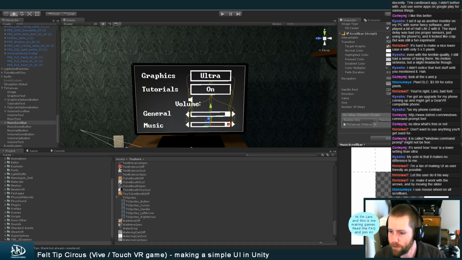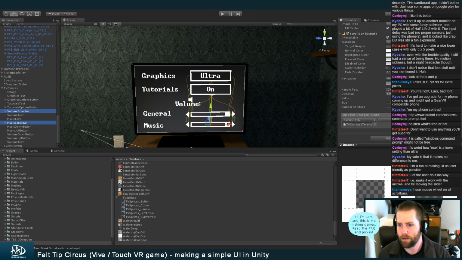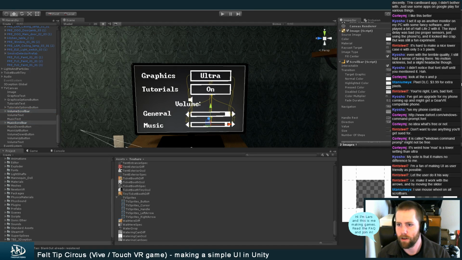I use mouse wheel on all scroll bars. Well, there's no mouse in this case. It's entirely controlled by the hand controller, so we don't have to worry about that option. Yeah, what the hell? All right, I'll turn it on. I'll turn it on.